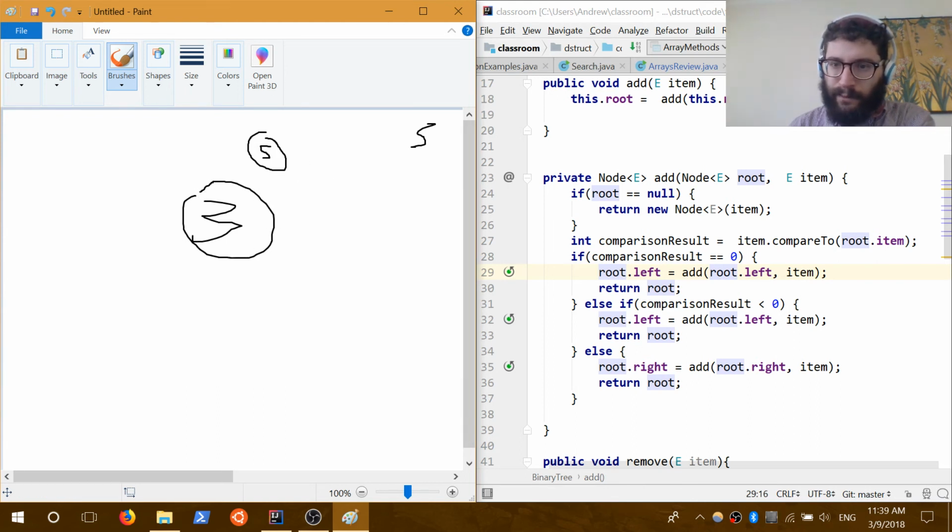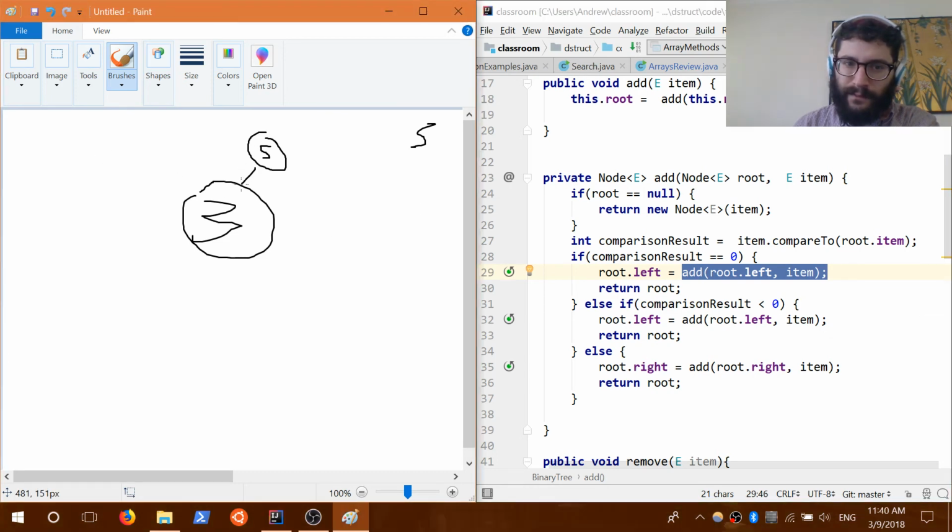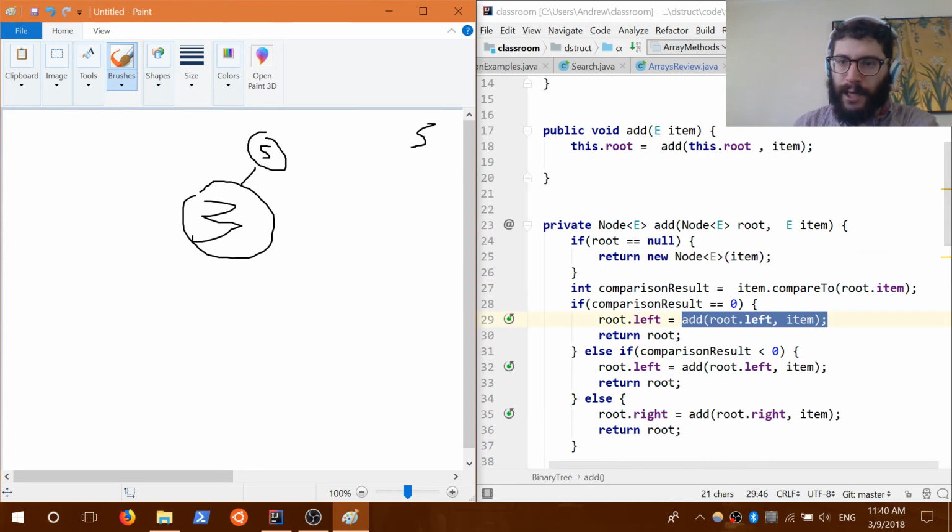Now, back at 5's call, right? 5 went, okay, I added 3 here, and I got back this node, the node that contains 3, and I'm going to set that as root.left. And now I return root up here, and I say root is still the root, essentially. That's essentially all that does. Root is still the root.